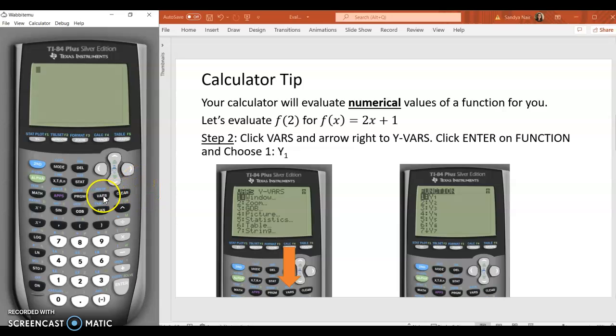To do that, we're going to click the variables button, which is right here. It's abbreviated VARS. When we click that, we're going to arrow to the right to Y variables. When Y variables is selected, you can click enter or hit 1 to choose the option function. Then from this function menu, we're going to choose 1, or you can hit enter, so that we can call back y1, because that's where we entered our function.